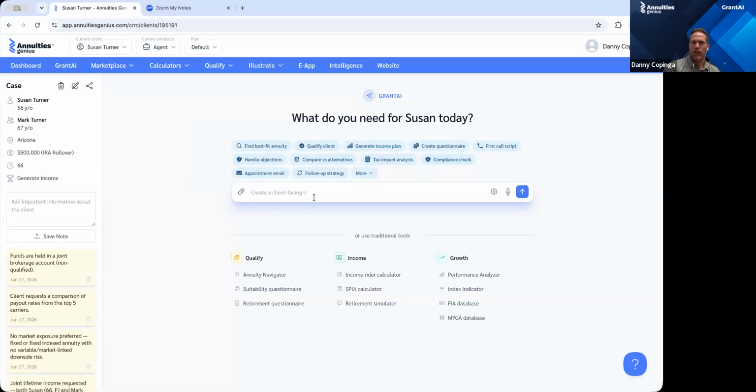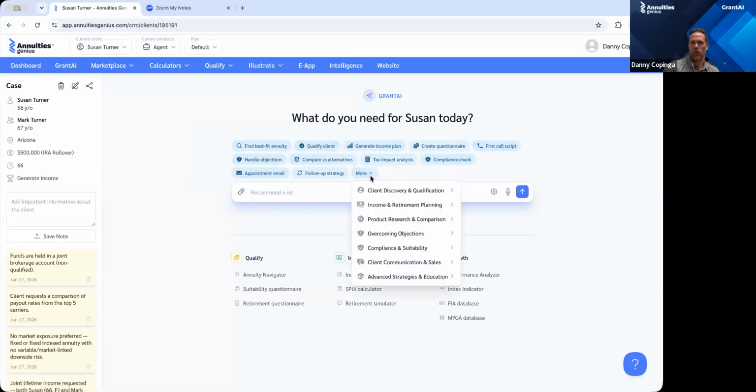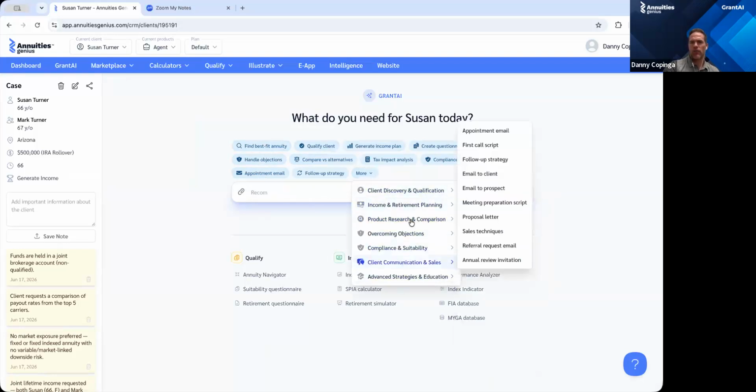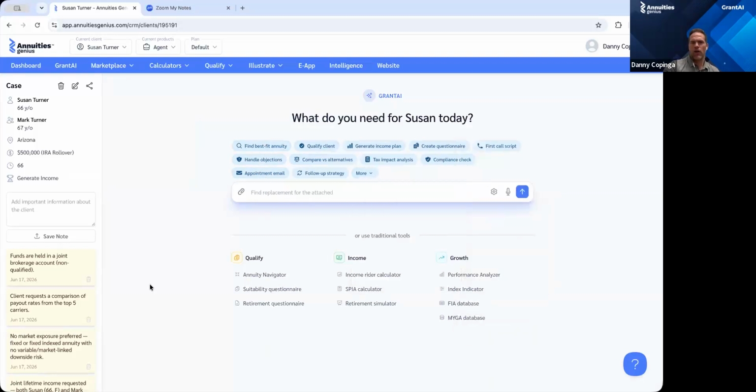We've also created a lot of pre-built prompts. As you can see, if I hover over them, if I go to more, they're organized by different topics as well. And so I can easily select a prompt. Now, in this specific case that we're solving for right now, I don't need to create a questionnaire, gather more information, or create a script.